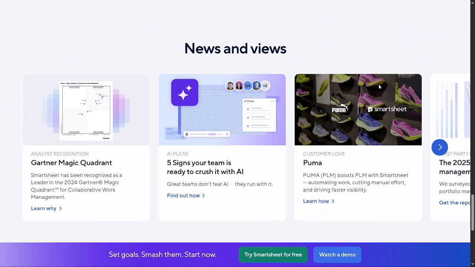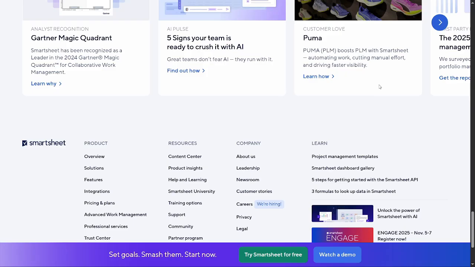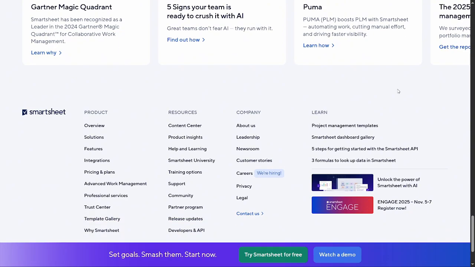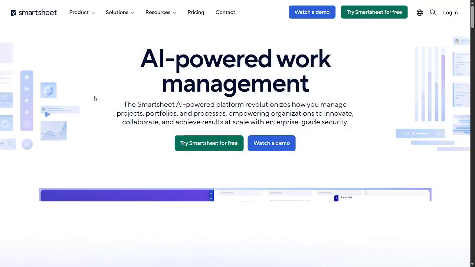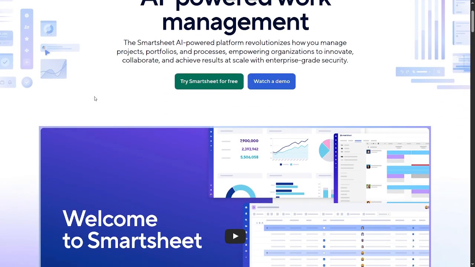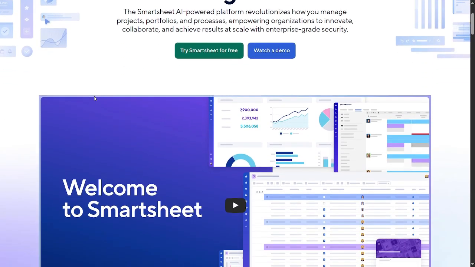Where Airtable focuses on flexibility and collaboration, Smartsheet focuses on structure and accountability. Airtable feels creative and adaptable. Smartsheet feels precise and dependable. If Airtable is about designing your own process, Smartsheet is about standardizing and enforcing one.